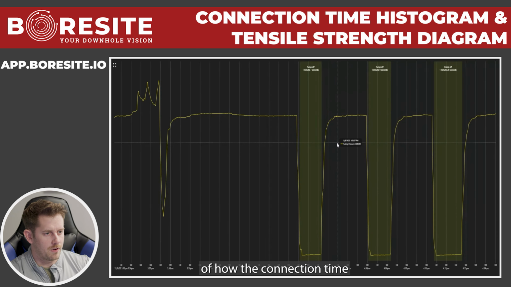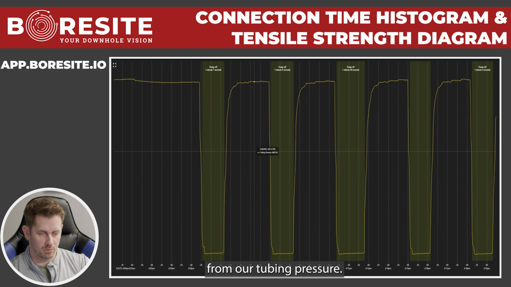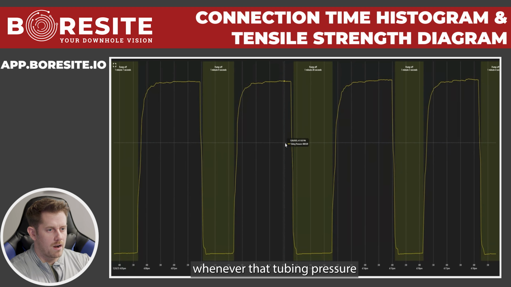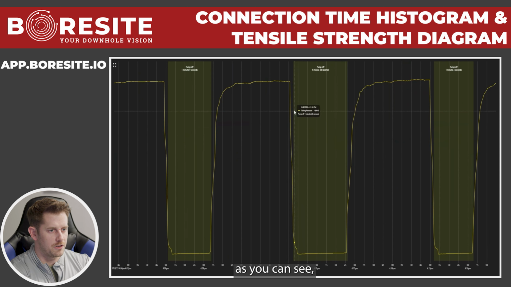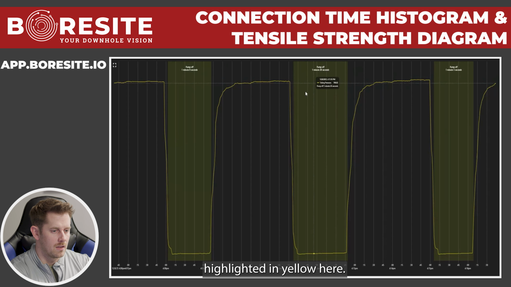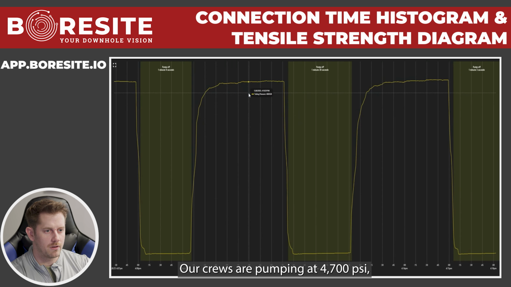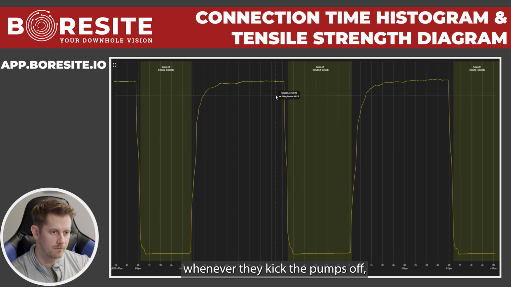So here's an example of how the connection time histogram is pulling data from our tubing pressure. The guys were pumping right around 4,700 PSI. Whenever that tubing pressure drops below a certain threshold, a timer starts, as you can see highlighted in yellow here. And that timer goes until the tubing pressure ramps up above a certain threshold until they get back up to rate.